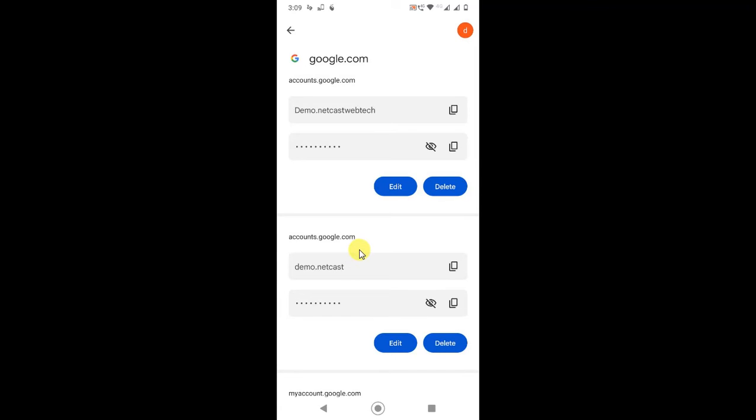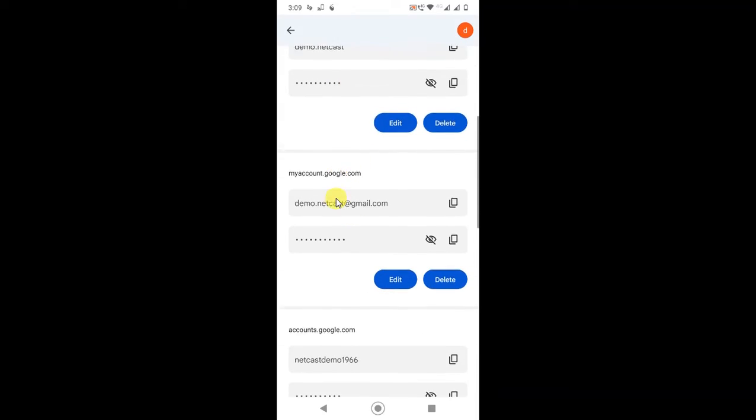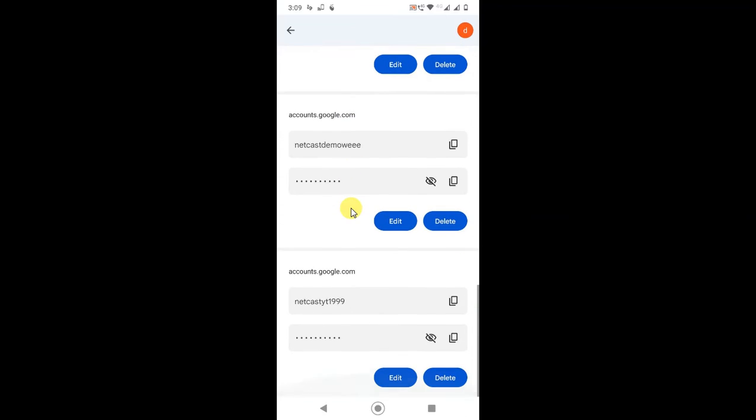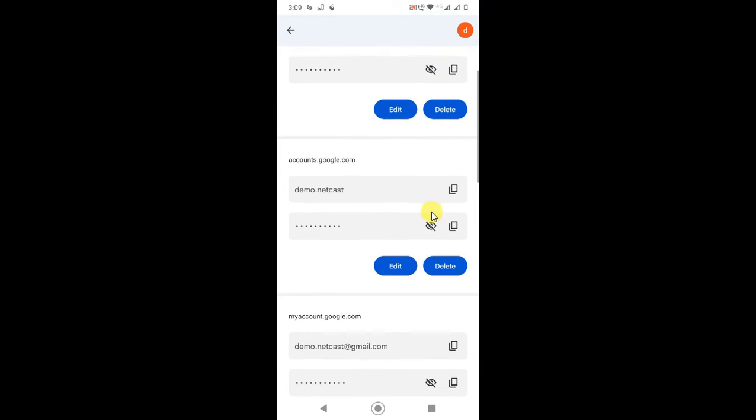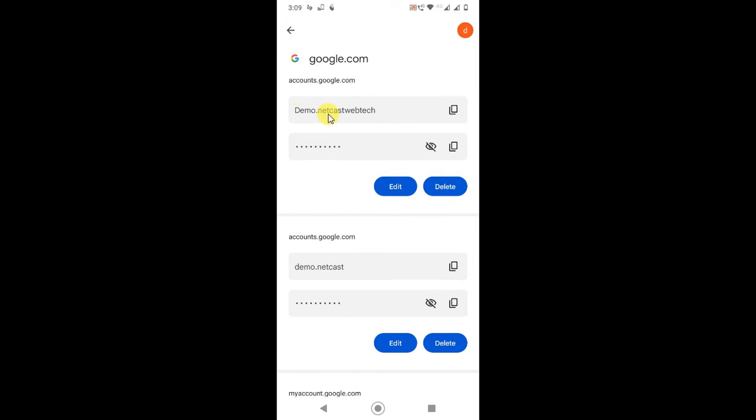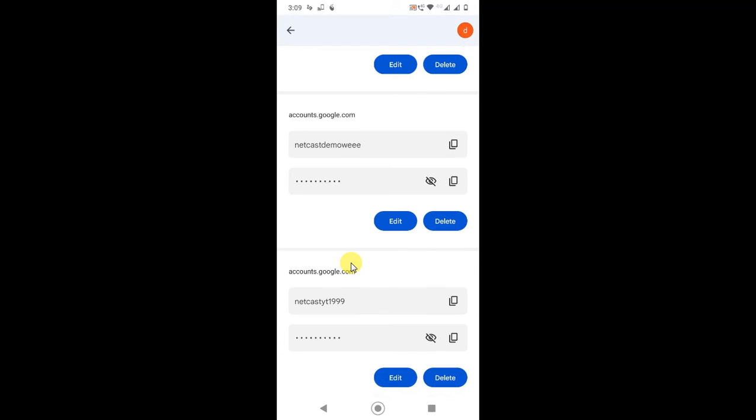After entering your mobile pin code, you can see your Google password. Just click on this eye icon, and your password will be visible here. This is your username, meaning your email ID. So that is how.